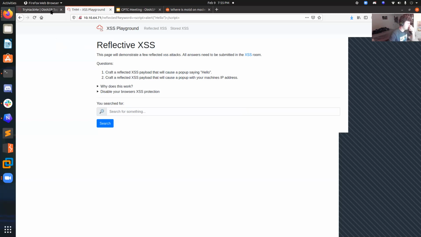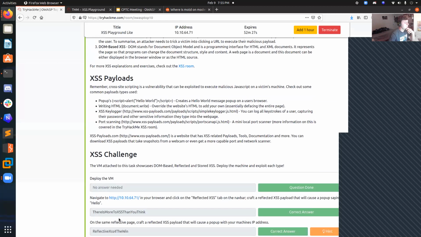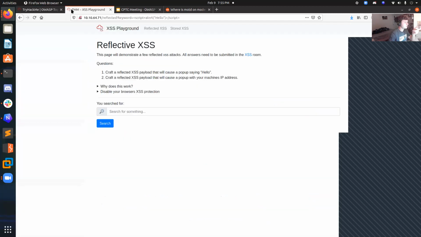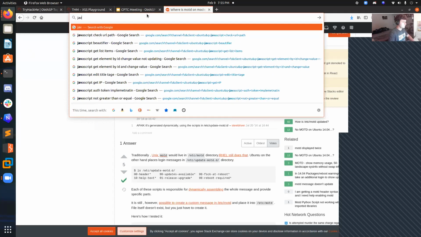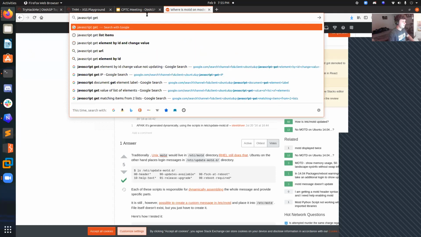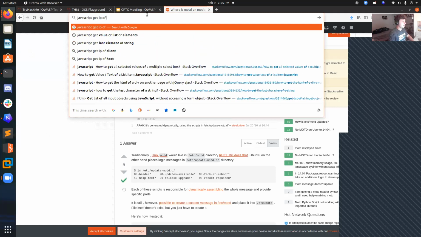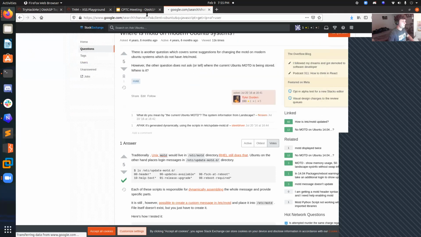Okay, cool. So the next one is on the same page: craft a reflected XSS payload that will cause a pop-up with your machine's IP address. So this basically just requires a bit of Googling. So we want to do the same thing with script alert, but instead of hello, we want to pop up the IP address of the victim that's visiting the website. So we want to basically search JavaScript get IP of user, I guess.